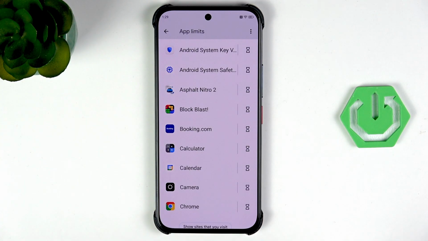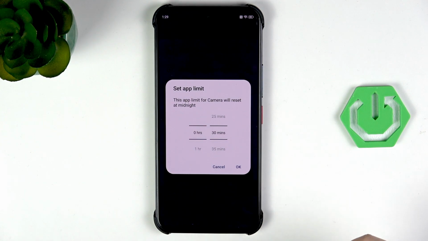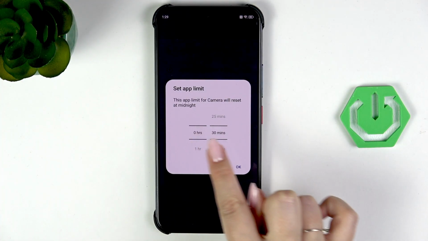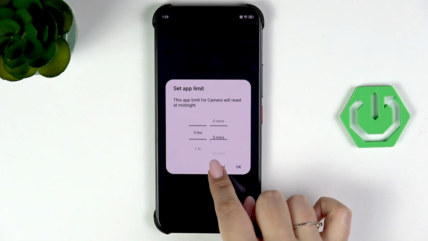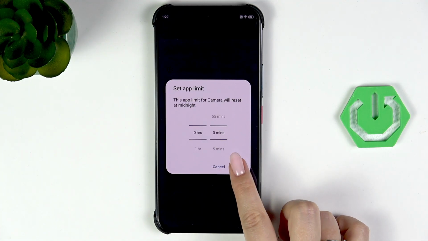Let's pretend. All we have to do is to tap on this hourglass icon, and now we can set app limit. So for example, if I will set it for 0 hours and 30 minutes, it means that I can use this app for 30 minutes during a day. At midnight, this app limit will be reset, and tomorrow I will be able to use it for 30 minutes again.